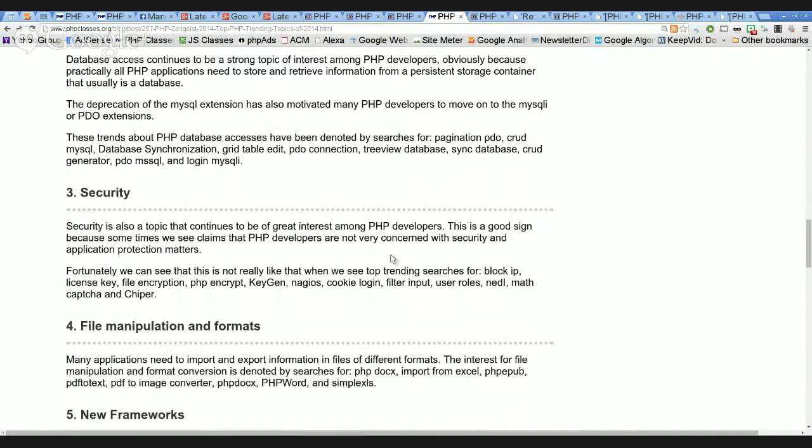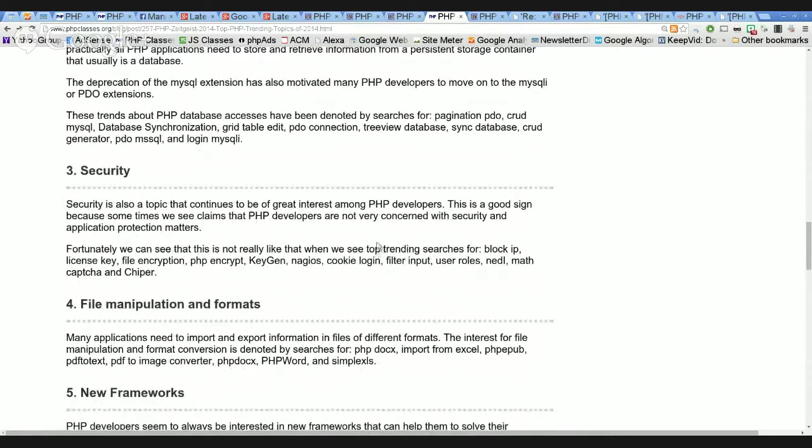and this is great because sometimes developers of other languages complain that the PHP community is not very concerned with security, which is totally wrong. There are some developers that are not so security aware, but the PHP community as a whole is very interested and concerned with security matters, as you can see by many of the keywords that became more relevant in 2014.